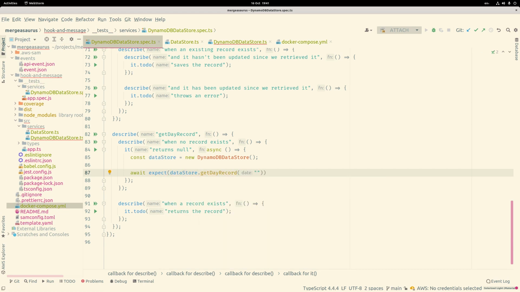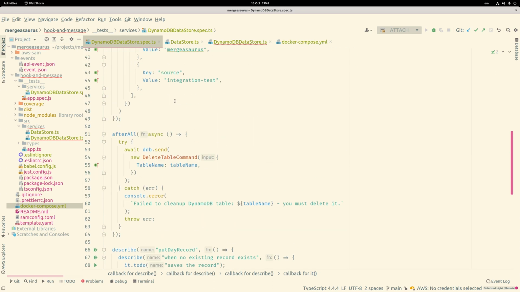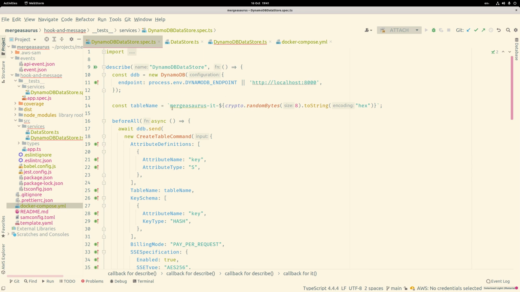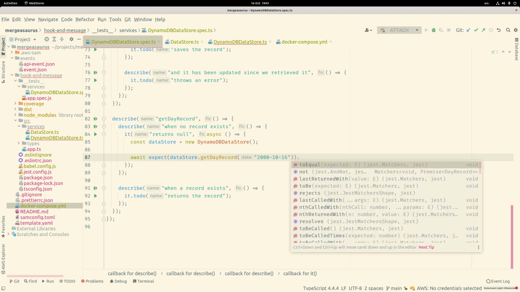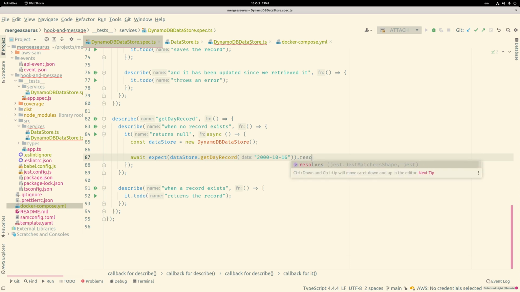So we need to know that date isn't getting used anywhere else, and that's part of the reason that we're using the random table name here, because we don't want to conflict with other test runs or other things. So I'm going to use a date that is going to be unique just for this test. Let's use the year 2000. So go the same date as it is as this recording, which is the 16th of October. So let's try that. And we'd say that because it's going to return a promise, that we want to have it resolves to equal null.